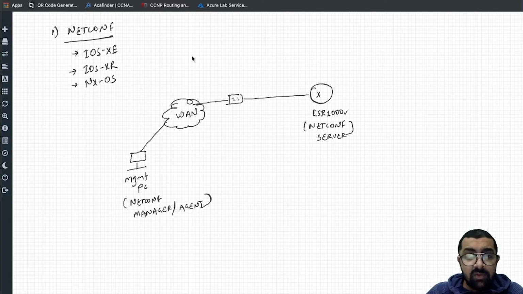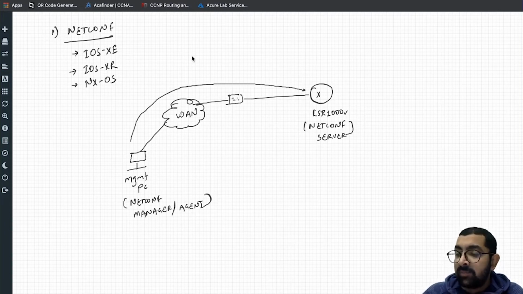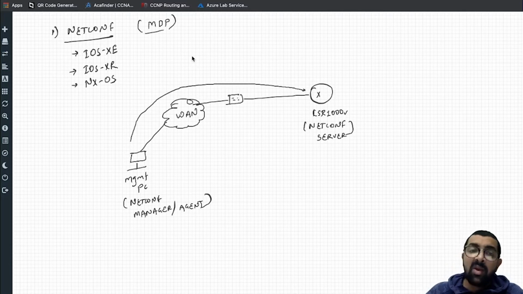Okay, so when you have both of these as the management PC, as NetConf client or manager or agent, then this PC will deploy the configuration onto the device by using a feature of model driven programmability. Now what exactly is this model driven programmability?